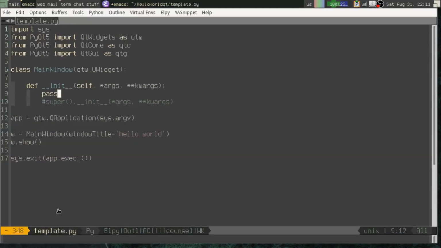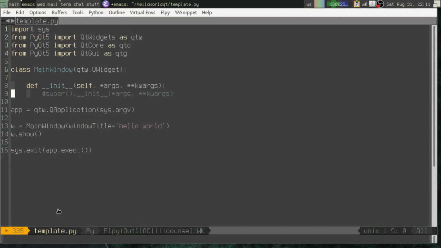So keep this in mind. You're going to be overriding widget classes a lot, subclassing widget classes a lot in PyQt. You need to make sure that you call super in these methods when you do.